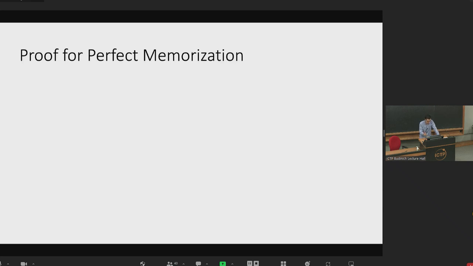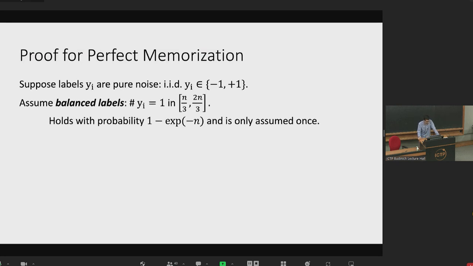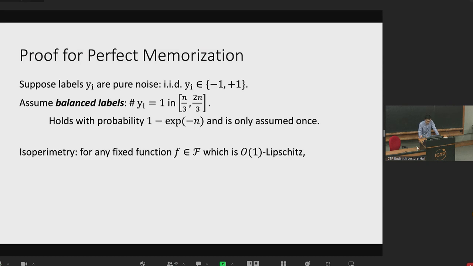Okay, let me just briefly say something about the proof and then wrap up. I'll give a proof in a very simple setting where the labels are pure noise and they're just IID plus minus ones. The first step is we're going to assume that the labels end up being balanced, so they're not too biased. This is going to hold with high probability, and it's only going to be assumed once. We're going to use a union bound later, but we're just going to assume this once and it won't get amplified.